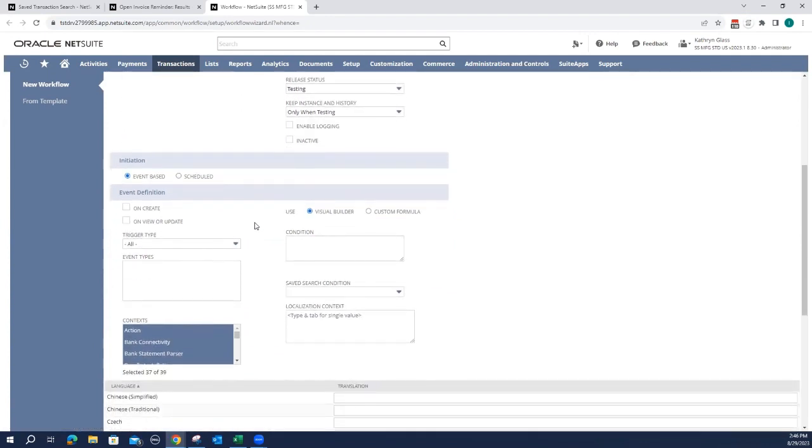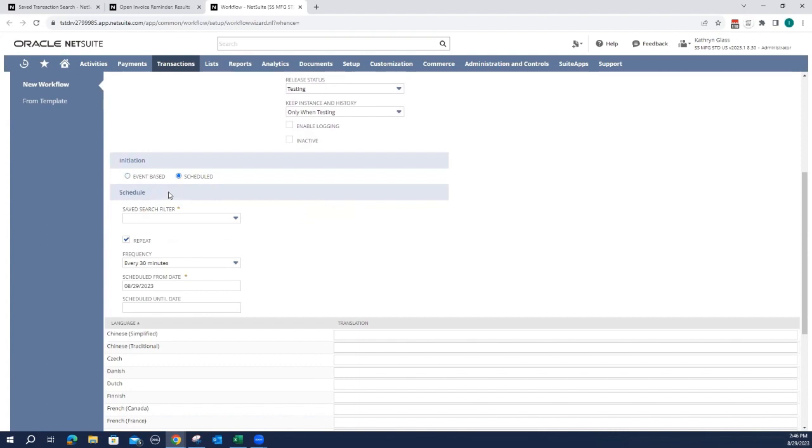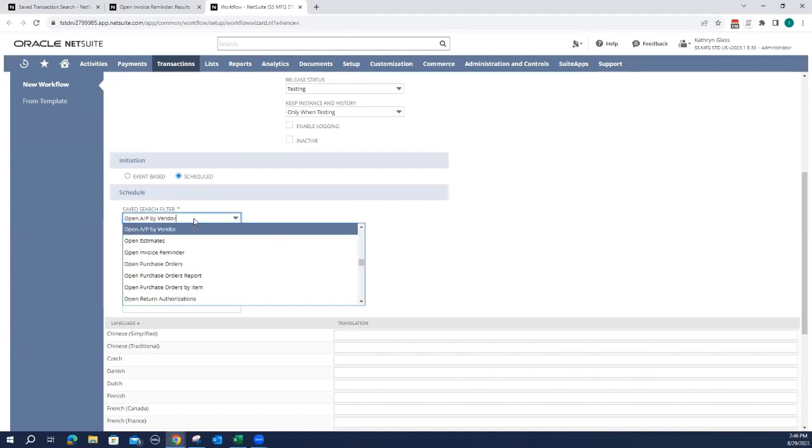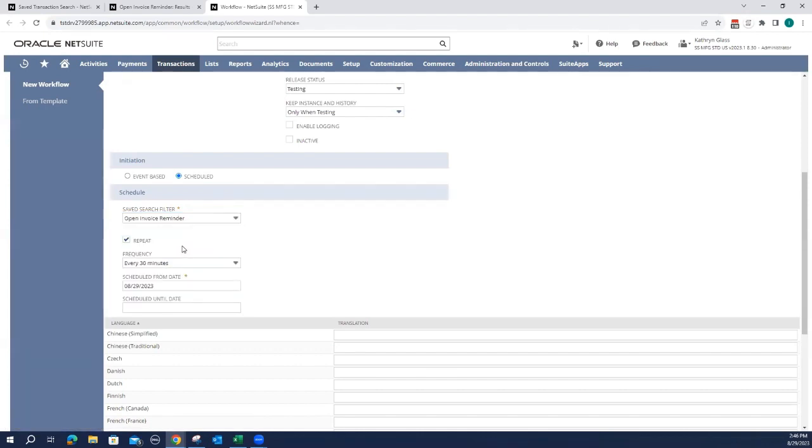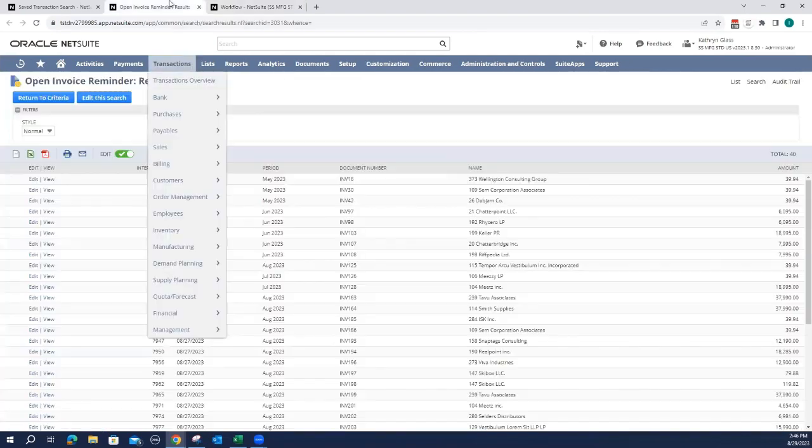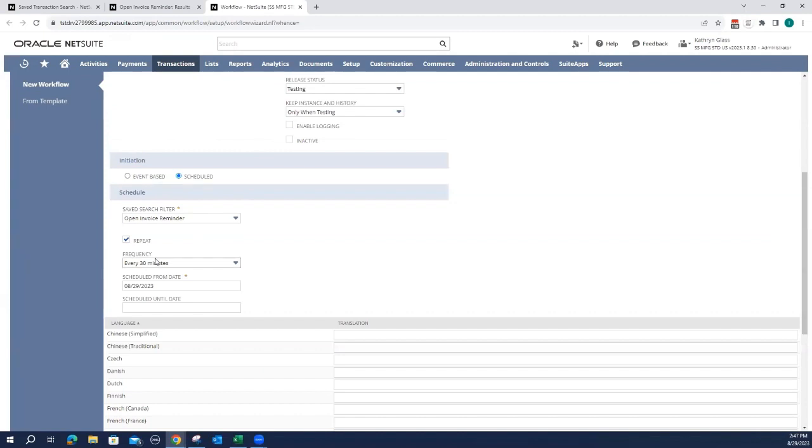And we'll scroll down here. So this will be the difference: event-based and scheduled. Event-based is if you're opening records or viewing or creating new ones, you can leave it as event-based, but because we want this to be sent out on a regular schedule to our customers, we want to hit the scheduled here. So now that we have hit scheduled, we'll see that we do have different options. We see that we have the saved search filter, which we just created, and we have it as open invoice reminder. So now that we have selected the open invoice reminder, this means that this workflow will be looking at the results here. So if we come back to our screen, we want it to repeat, yes.